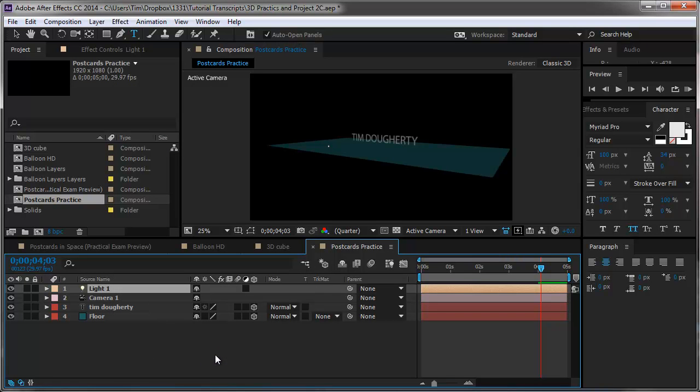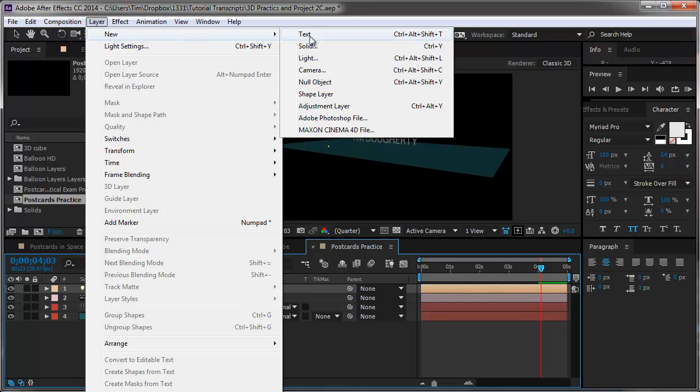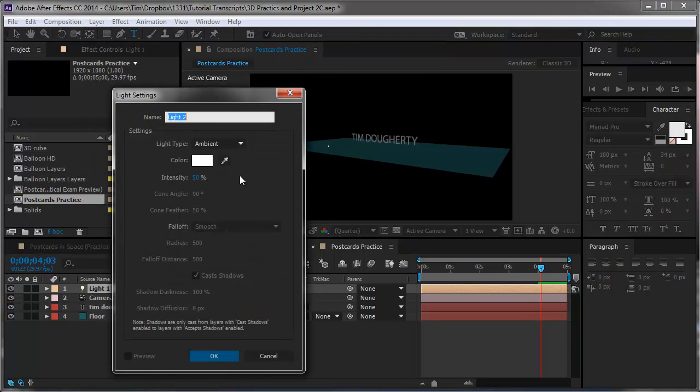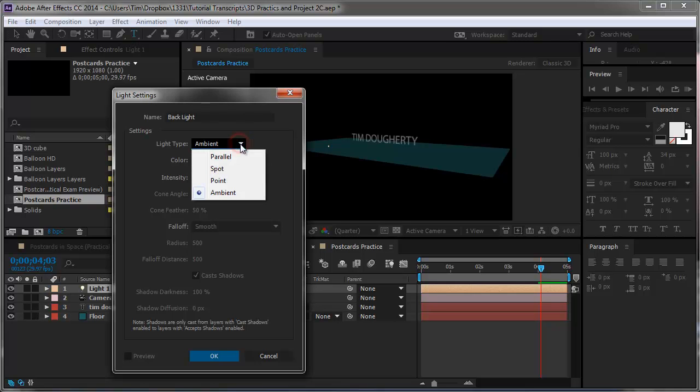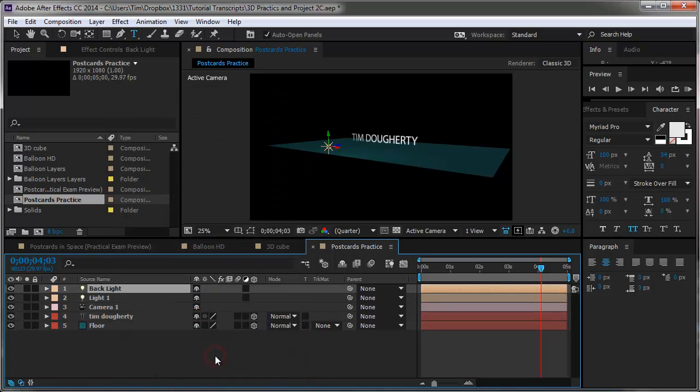Now we're going to add another light to the scene. Layer, new, light. We're going to call this a point light. You know, I probably should have put that in there. Let's go ahead and name this one backlight. The type of light is going to be a point light, the intensity is going to be 100, and make sure the little checkbox for cast shadows is turned on. Okay, and click OK.